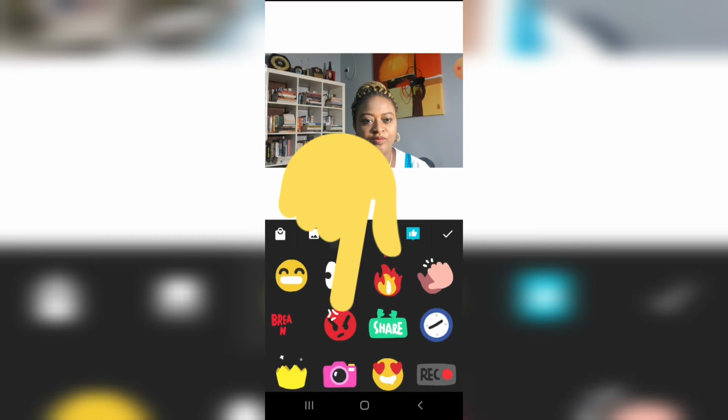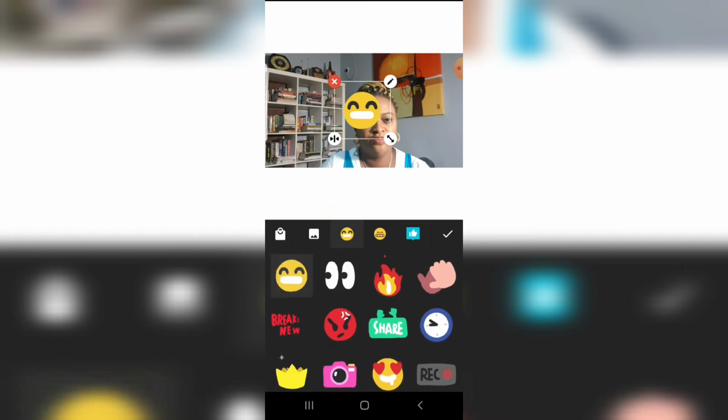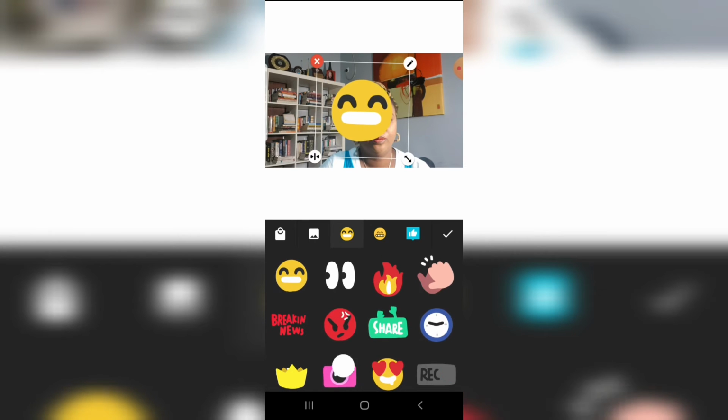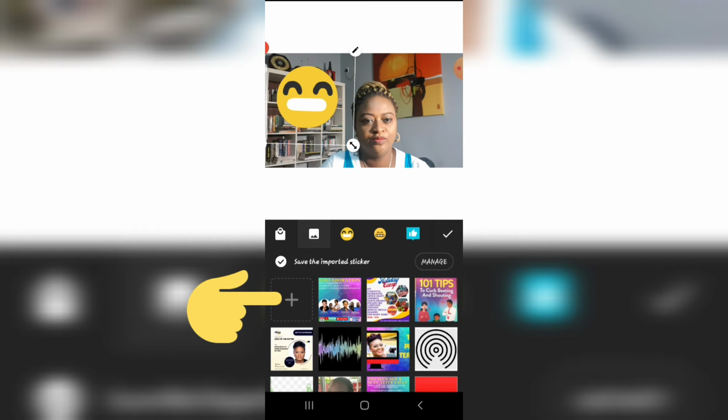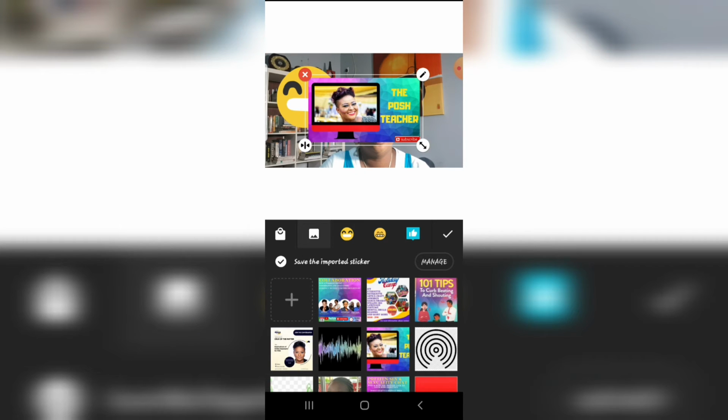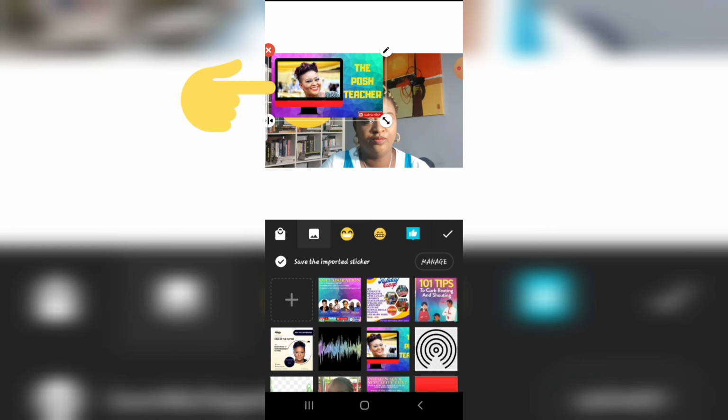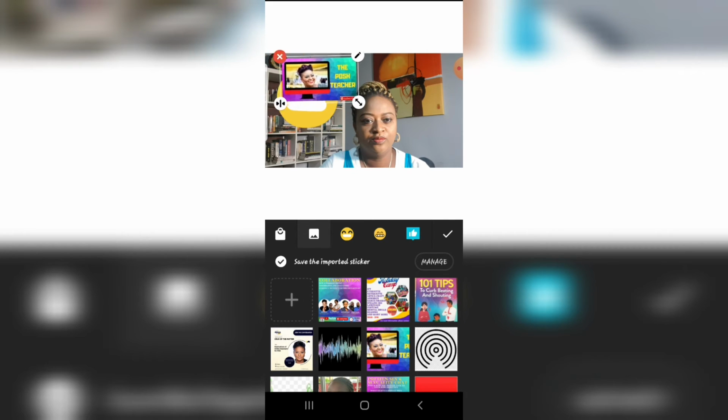I can add a sticker. So if I want to add an emoji, I can add a sticker here. Can you see the sticker? Or you can bring your own sticker from out of the presets there. So I can bring something that I've done before. So we have the Posh teacher here, for example. You can bring that in if you want.